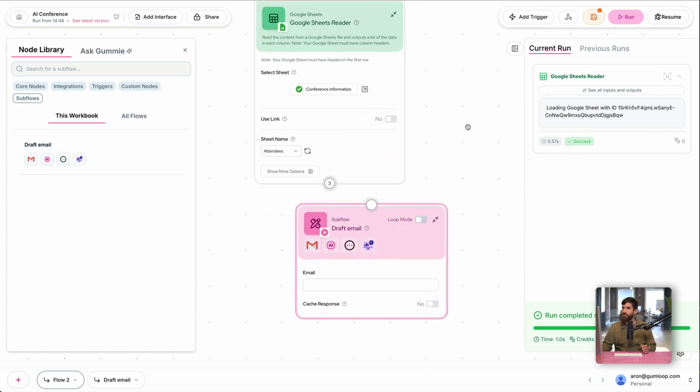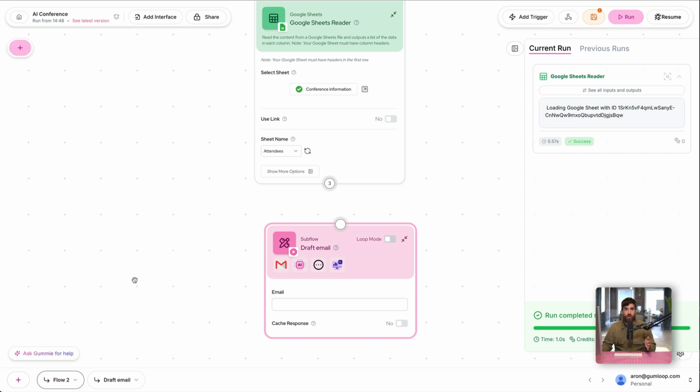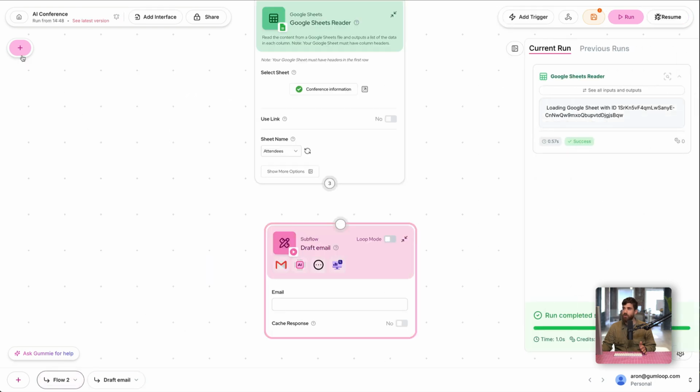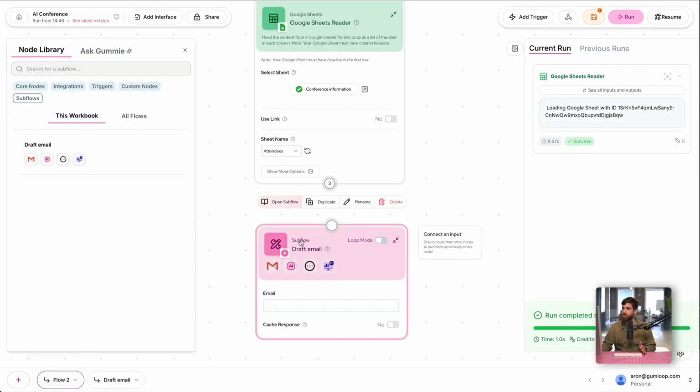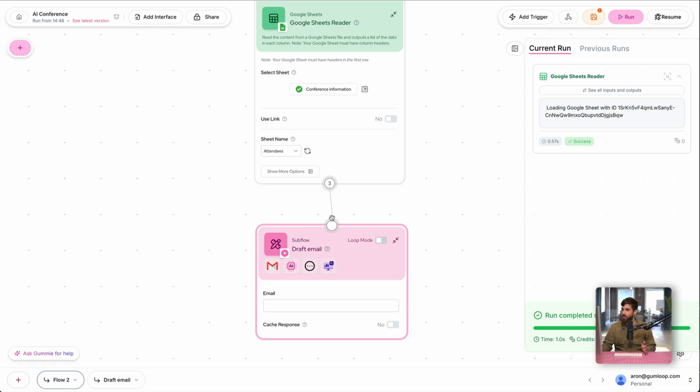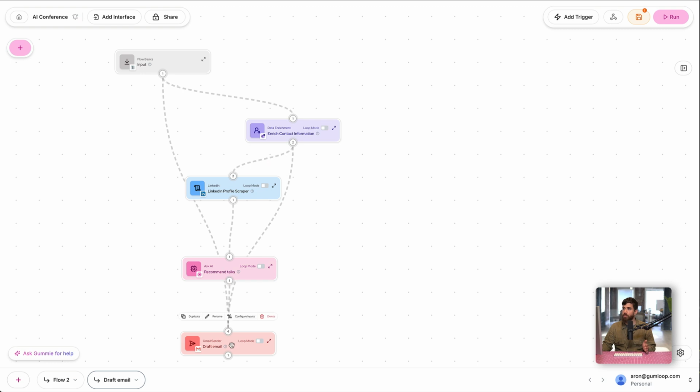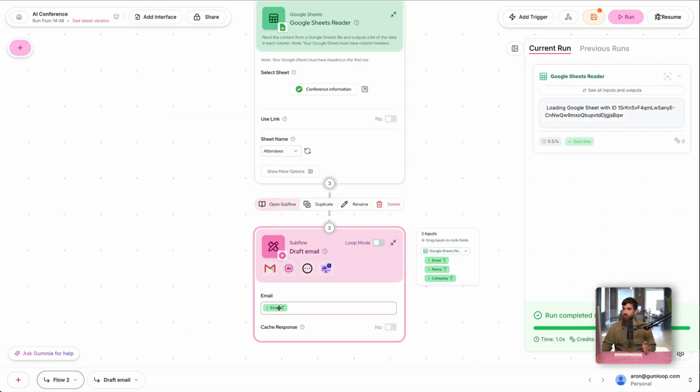Now you can almost imagine subflows as nodes that are fully customizable by you. So you could imagine this is a node that takes an input and does these 4 steps. That is a node that you've built and is now accessible in your library. So what we can do here, just like any other node, we can connect the two. We can go ahead and drag email into email. That's the input. And now this is going to go ahead and execute every single node here, but replacing the information here with the input we need right here.